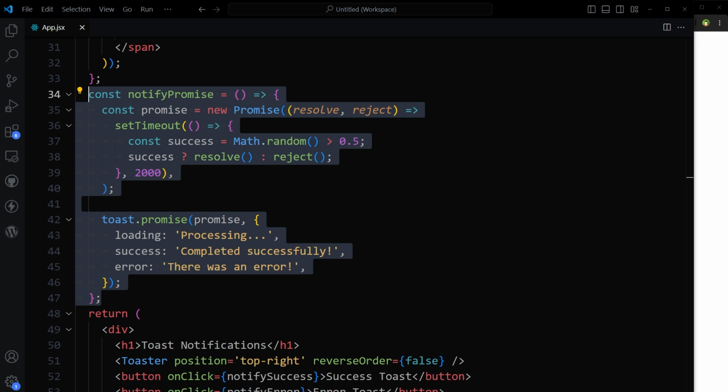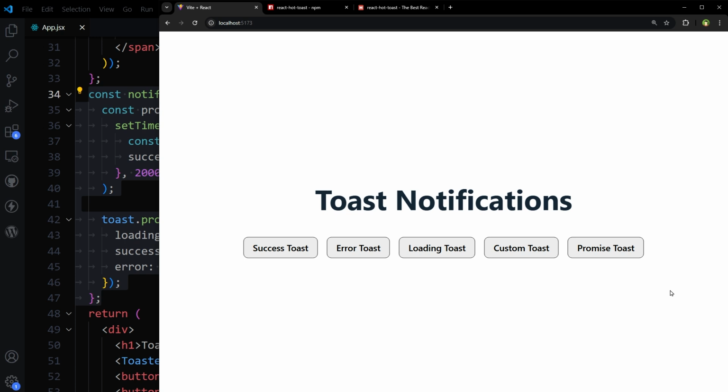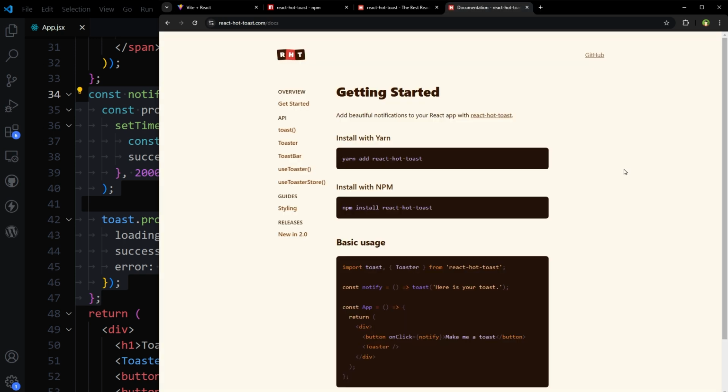So this package can handle promise-based notifications effectively. And here is how it works. Promise toast. There was an error. Let's try again. Completed successfully.